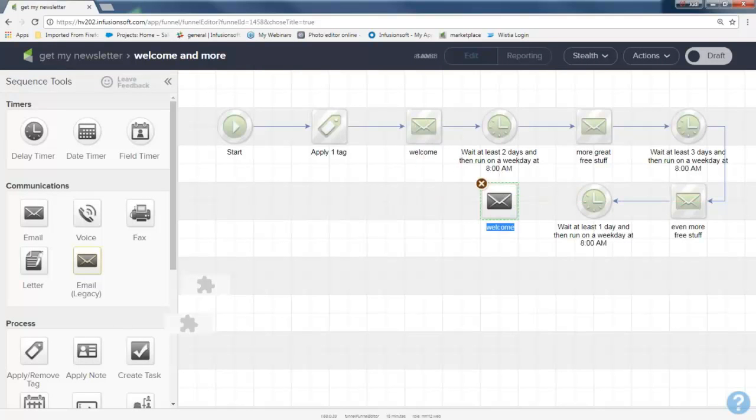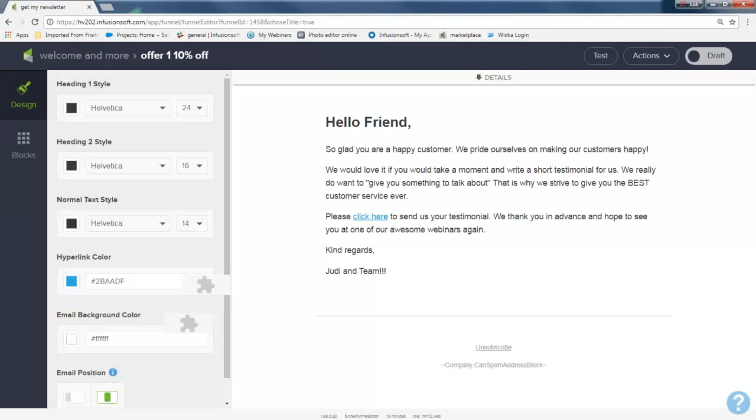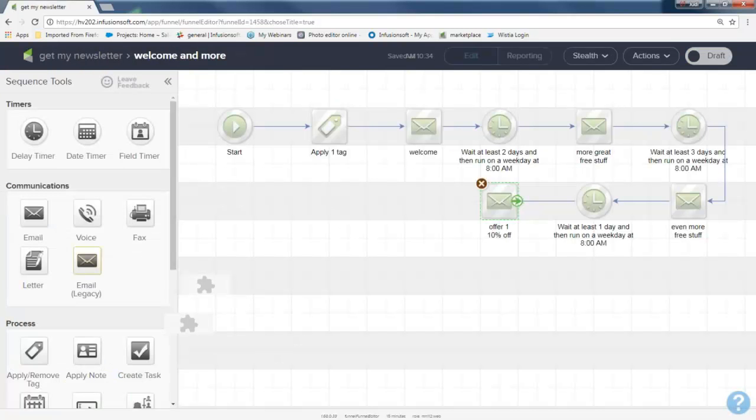This one's going to be called Offer 1, and this is going to be for 10% off. I'm going to connect them, double click, and put in my offer. So my offer will be in here. Set it ready, back to sequence. Now I want to wait a couple days. If they don't click on that offer and take my 10% off deal, I want to send another email.